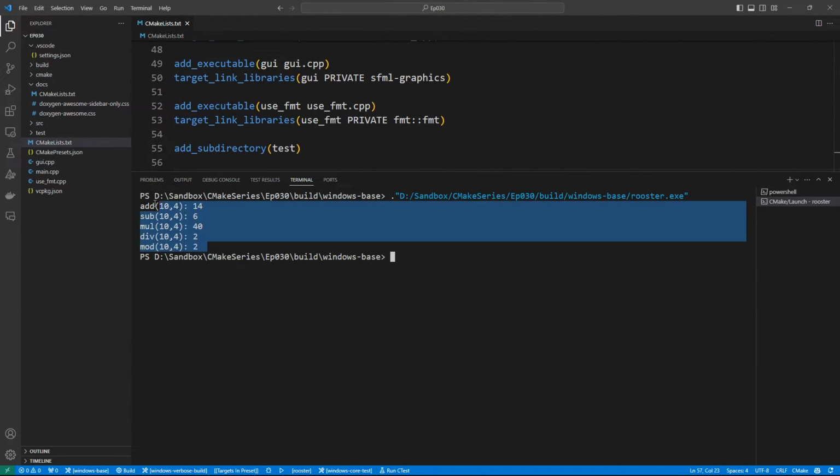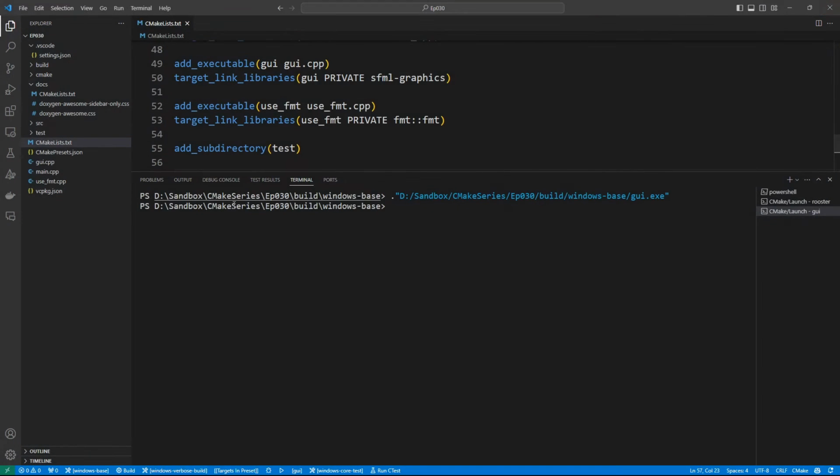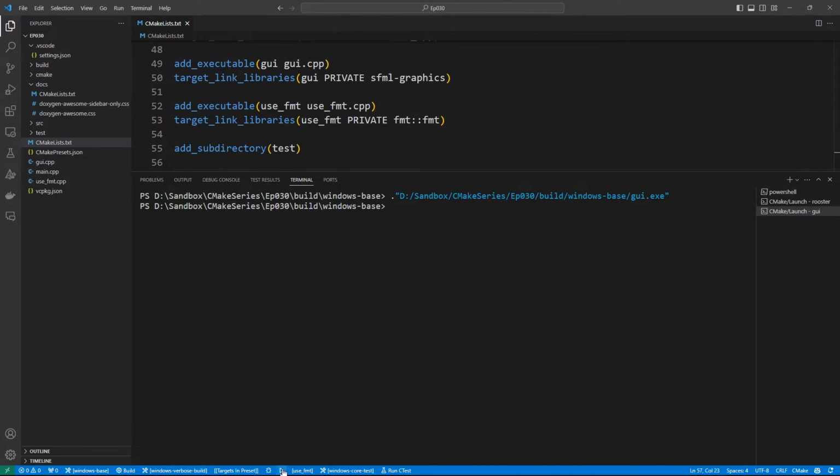You will see that it will run and give me output. I can change this to GUI. So let's change this to GUI. You see it's going to change down here. If I hit run, it is going to run my SFML application. This is really cool. We have another target, which is use FMT. If we hit run, it is going to run that binary and we will see hello world here.